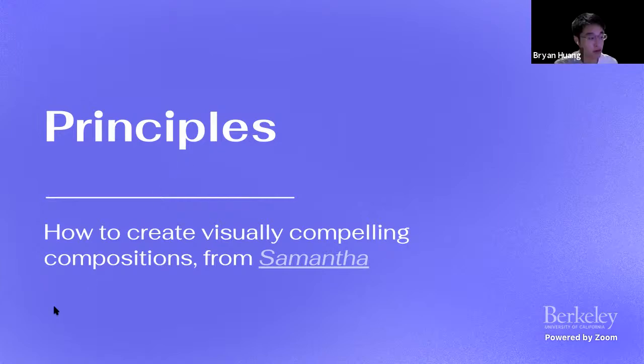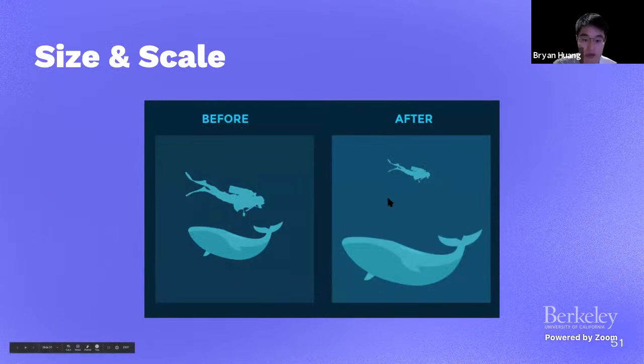Okay. So we're going through principles of more general graphic design, from a website by Samantha Leal. The first one is size and scale. As we talked about before, size depicts importance, so the biggest object usually grabs your attention. In this case, it's also nice because there's a difference in the two sizes, and the whale is usually bigger than the person. The before picture is more static, and the after has more interest.